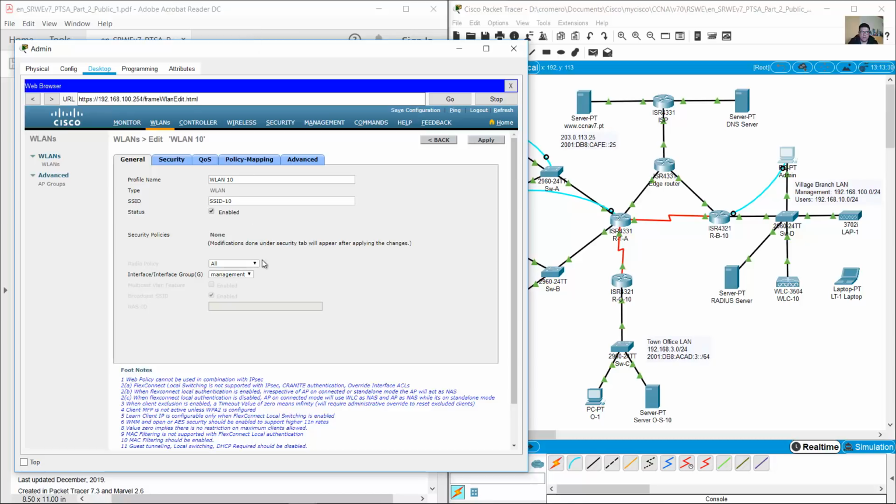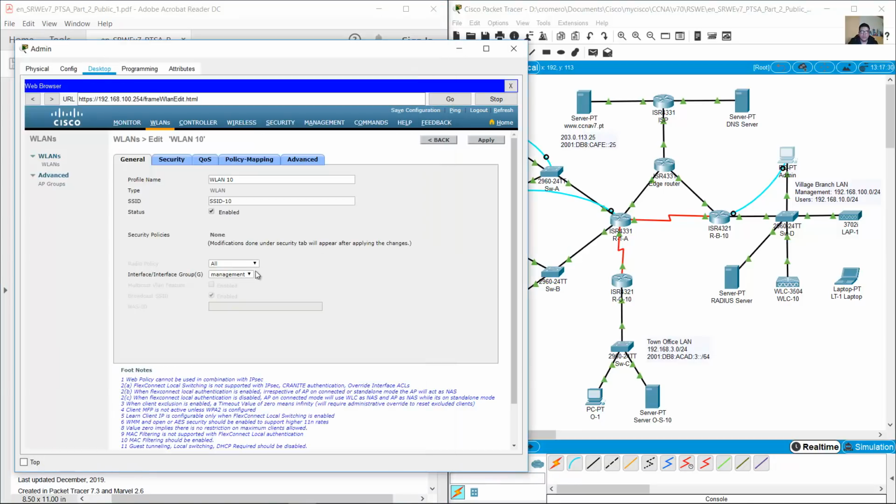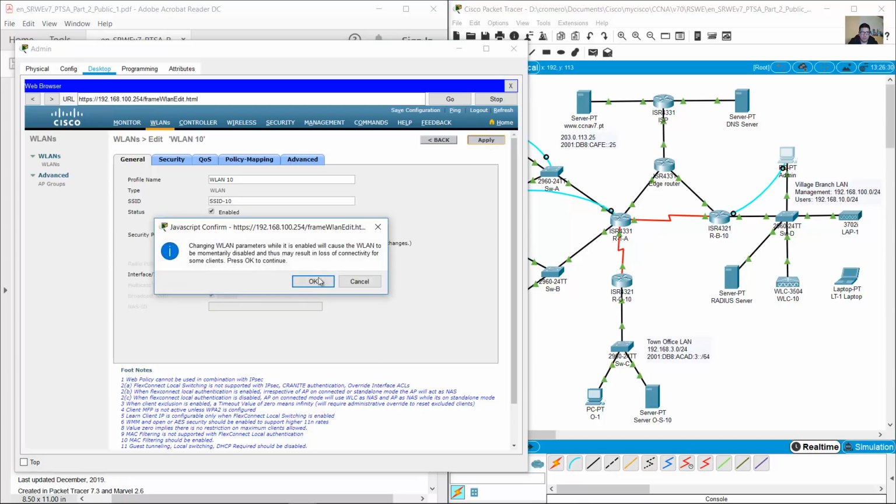And also don't forget to choose the interface. By default the management interface is selected, but use Wireless LAN 10, the interface previously created. Very important. Apply. Okay.